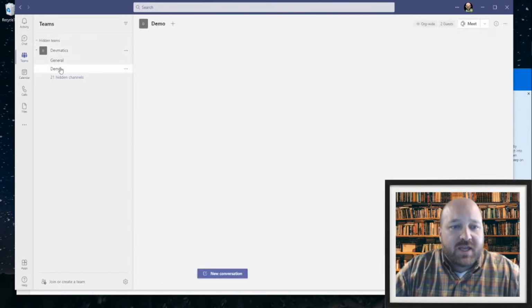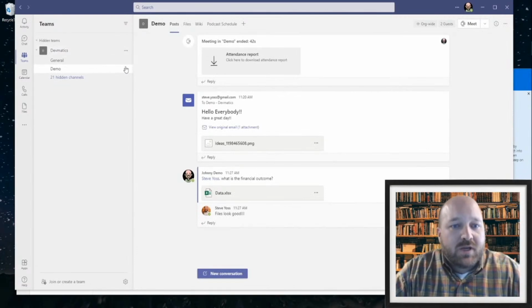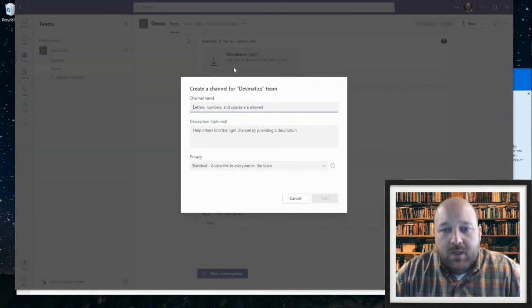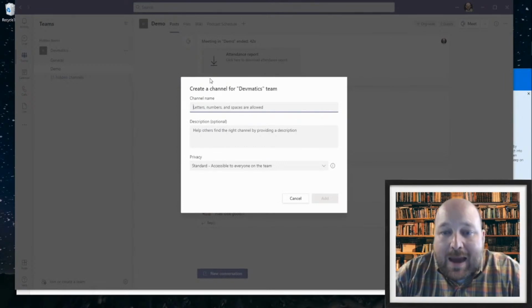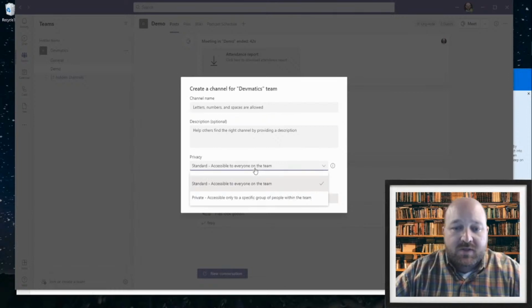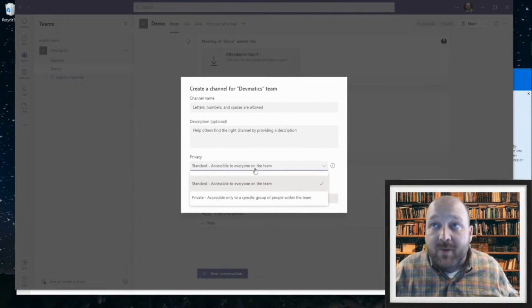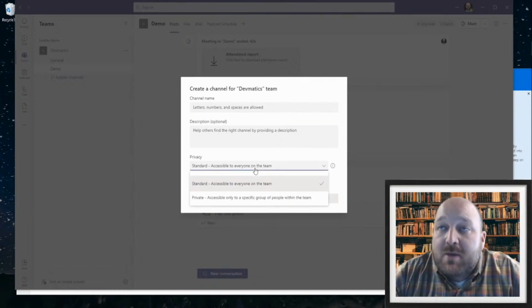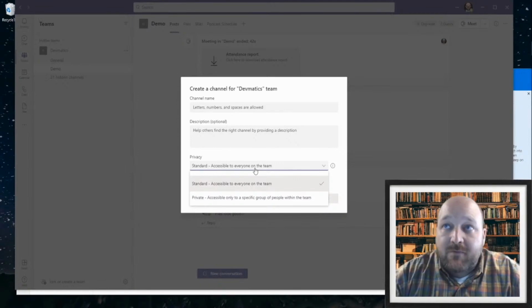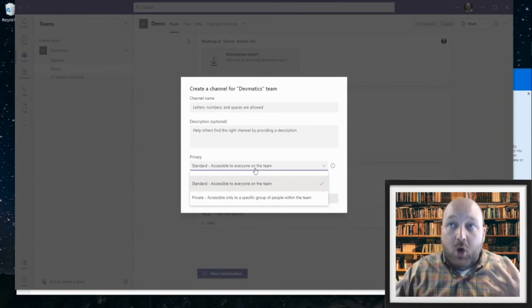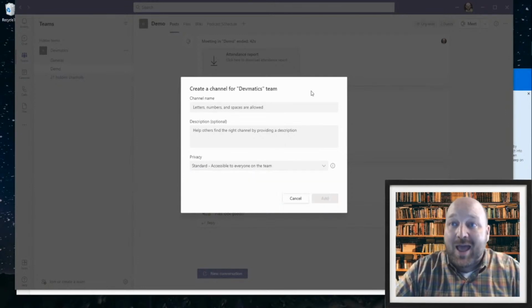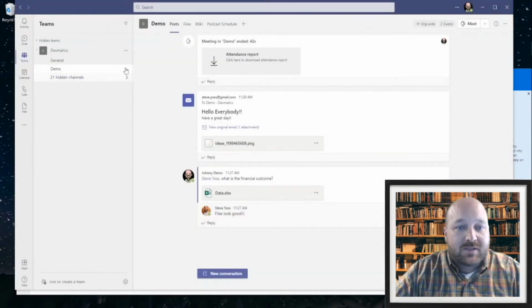We can also come over here, click these little ellipses, and choose to add a channel. We can give this channel a name and a description, and we can also set some of the permissions. We could say it's open to everybody, or it's only accessible to certain people that we designate, which could be useful for privileged information like payroll, HR, partnership, things of this nature. And if we create that channel, we can then add additional people to that channel as needed.